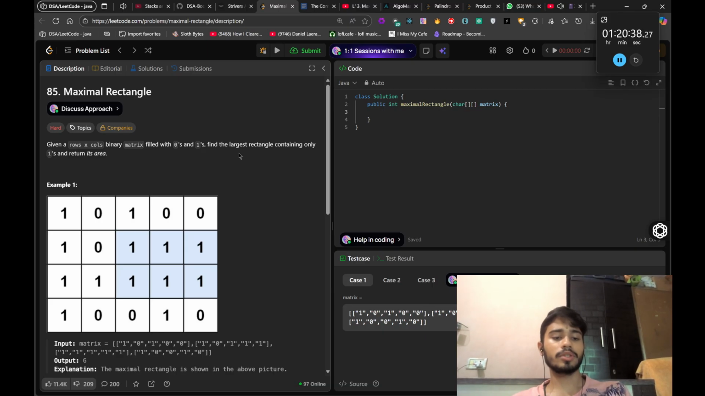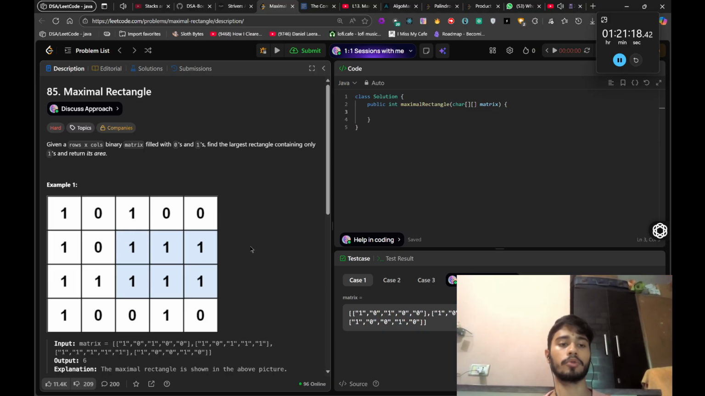So basically the question is very simple: I have a 2D matrix with ones and zeros, and that's it. I need to tell the maximum area that I can find in the matrix. The largest rectangle containing only ones. So whatever area we find is going to consist of ones only inside of it. Now, how to approach this question?